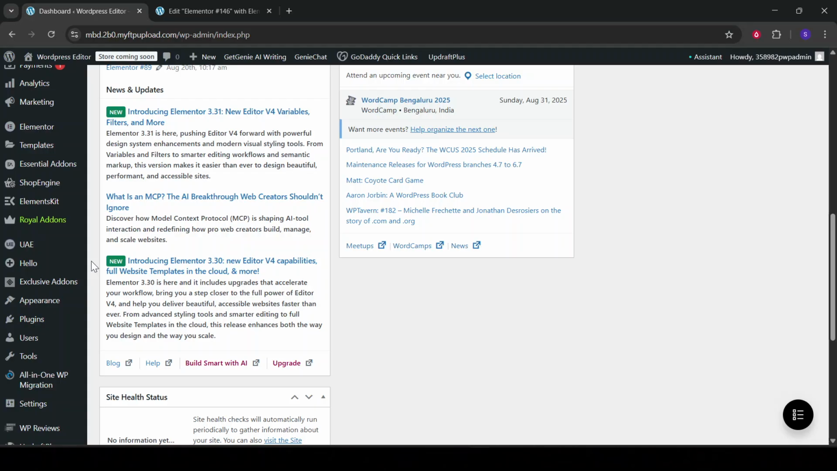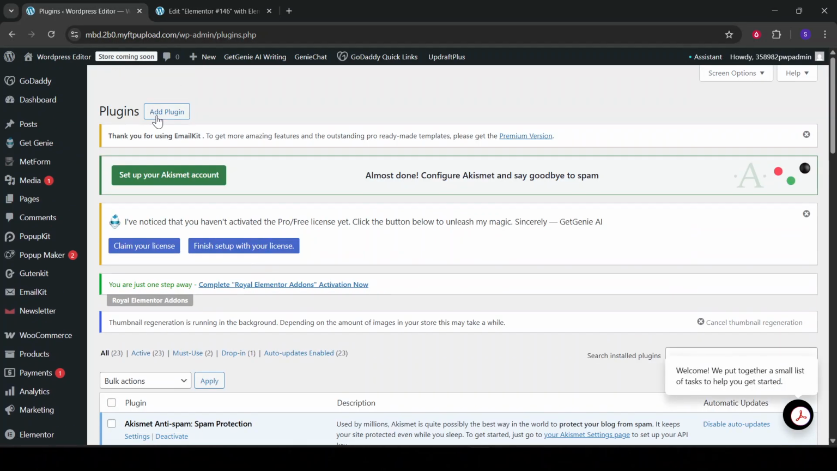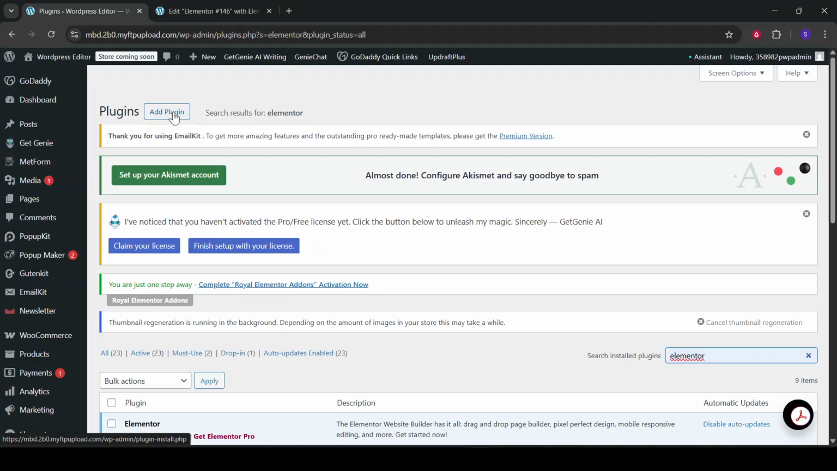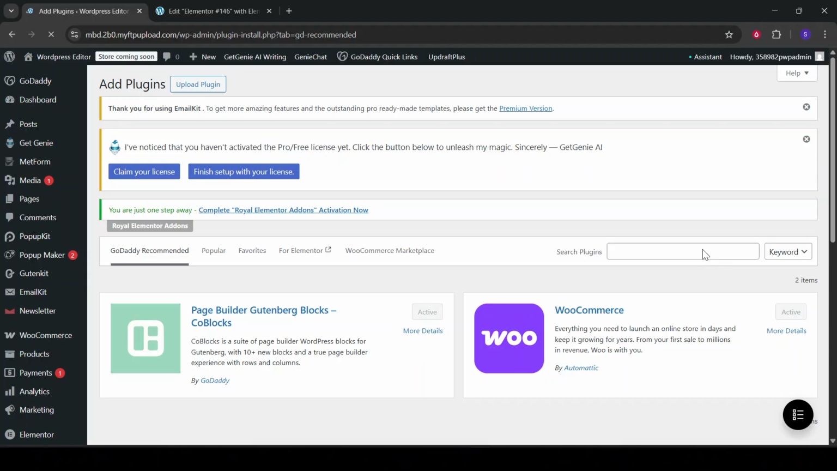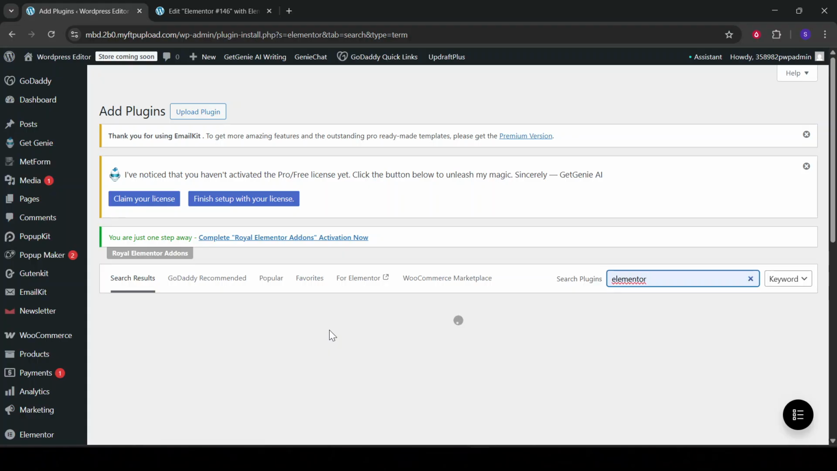Now, we're headed over to the Plugins section. On the left-hand side of your dashboard, locate Plugins and hover over it, then click Add New. This is where you'll find and install Elementor. In the search bar found on this page, type Elementor. After a moment, you'll see a list of search results. The one you want is simply called Elementor Page Builder, developed by Elementor.com. It's typically the first result.